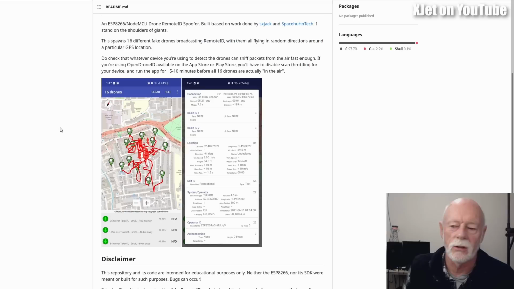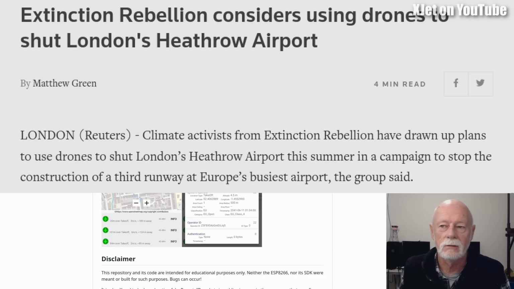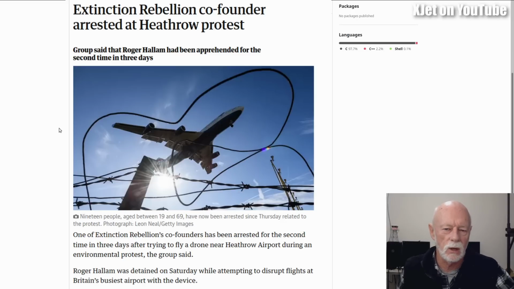Will it happen? I don't know. I really don't know. But I know that there are some people out there who might want it to happen. If we look at what's happened recently in the UK, an environmental group called Extinction Rebellion said they were going to fly drones off the end of Heathrow runway to disrupt air services. They're prepared to put their own liberty at risk. They were prepared to stand up and say, we're going to do this. And in fact, they were arrested for claiming to be going to fly drones off the end of a runway.